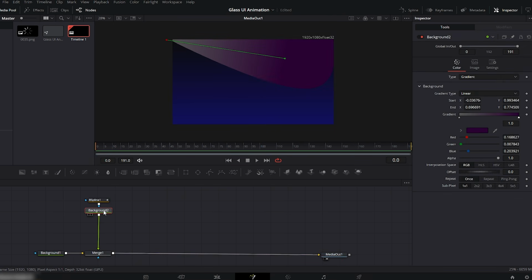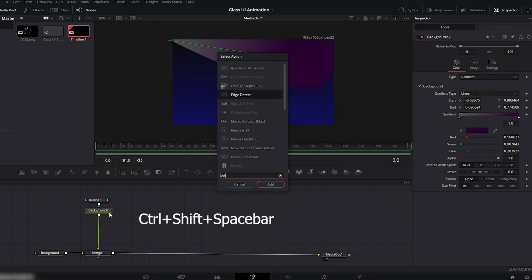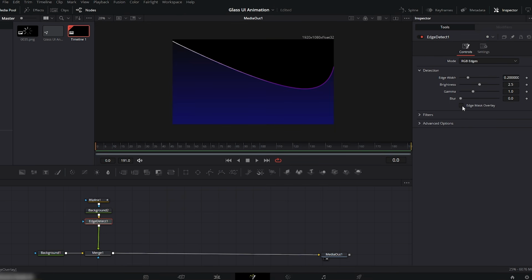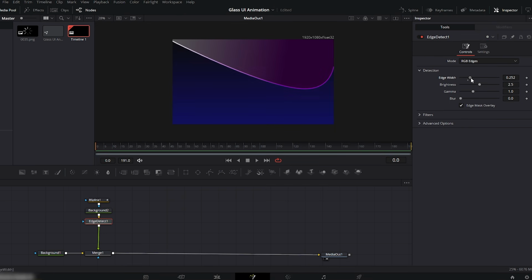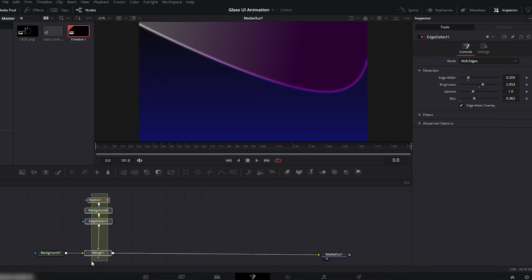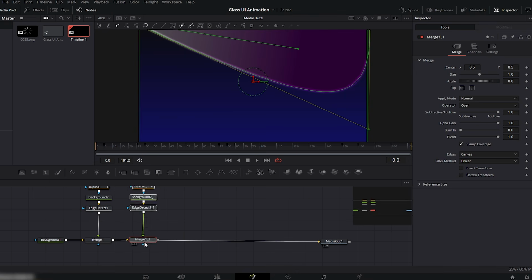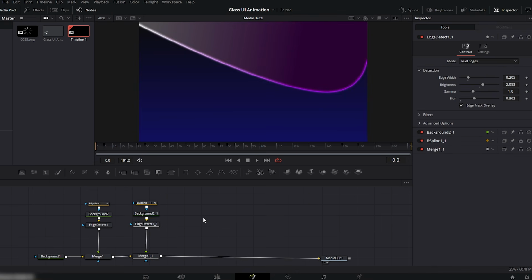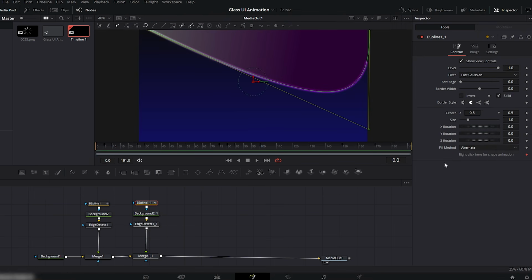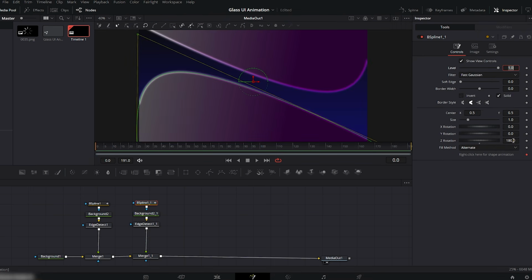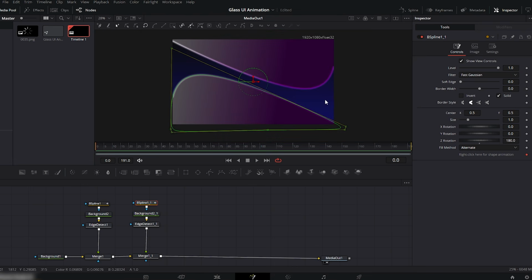Now let's add a nice edge line effect to this design. Select the background node, press Ctrl plus Shift plus spacebar, and search for Edge Detect, then add it. On the right side, enable Edge Mask Overlay. And adjust the width, brightness, and blur according to your background. You can tweak these settings as you like. I think this looks good now. Select all the nodes of this design, copy them, paste them here, and connect. Now select the copied B-spline node, and from the right side, change the Z rotation to 180. Now you can see the same design from the top is now placed at the bottom.